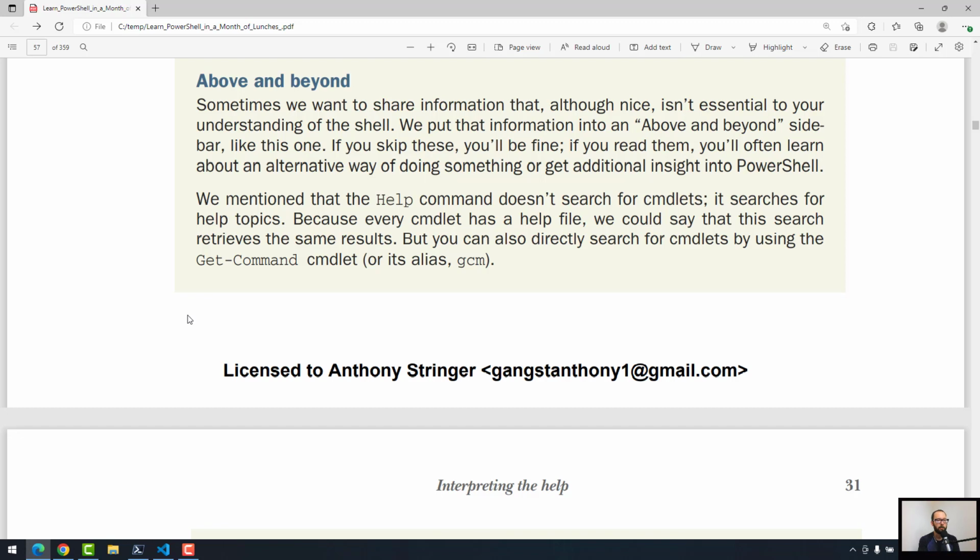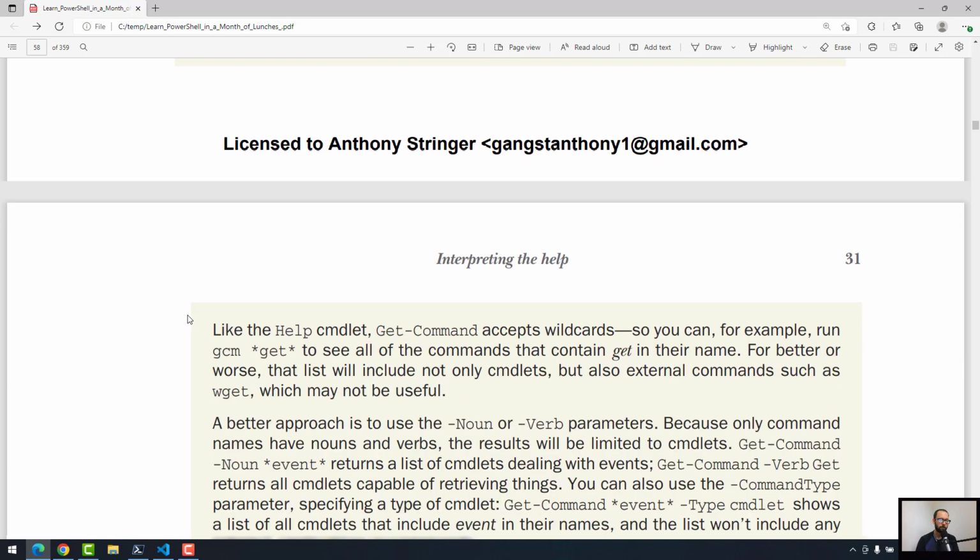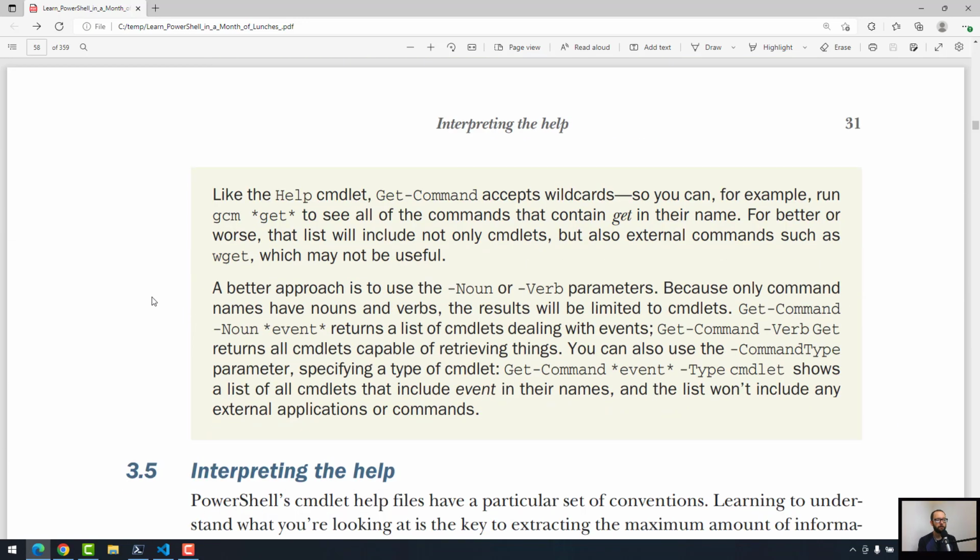So if you know the name of a commandlet that you're looking for, you can use get-command to go directly to the help information for it. I use this one all the time to get a list of different commands that are available that start with get or match a specific module that I'm looking for.